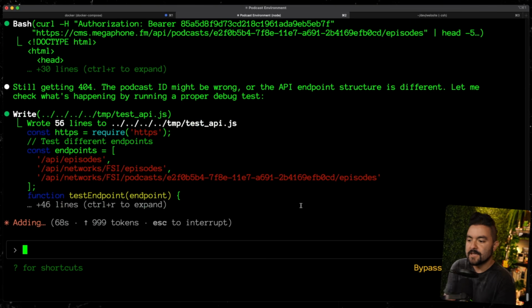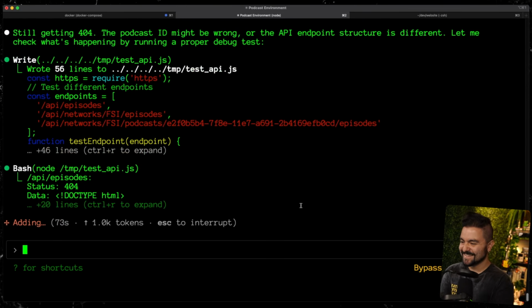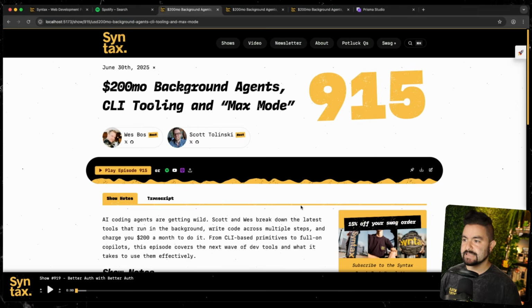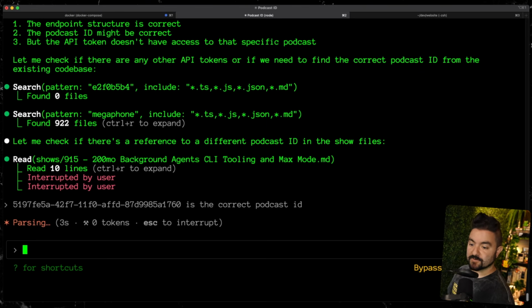Yeah, this is what we need. Make sure that you're calling the right endpoint. I'll just tell it, yeah, we don't have a podcast ID. So let me figure out what that is and just add it to the .env. Okay, so I'm giving it the correct podcast ID.